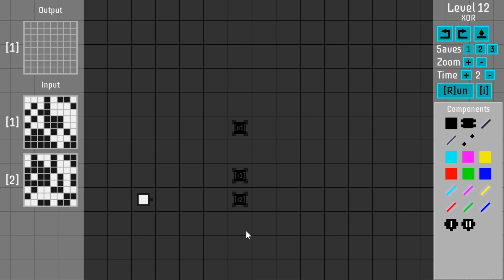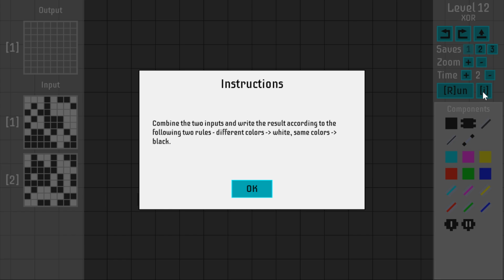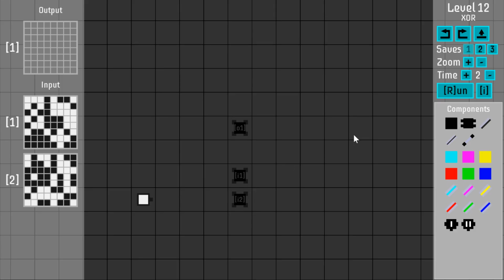Oh, right, this is a 2-input function. Yeah, all the others previously were single inputs. We were bouncing one light against itself. Okay, so if they're different, produce white.